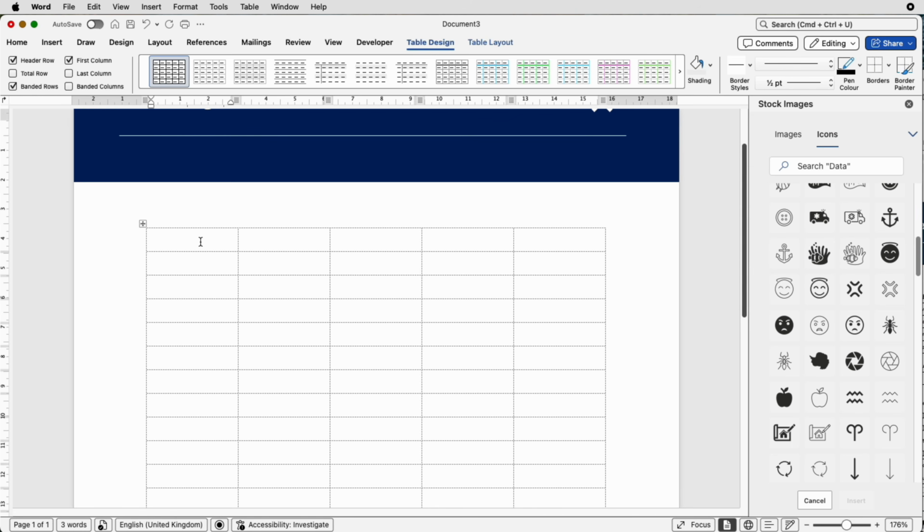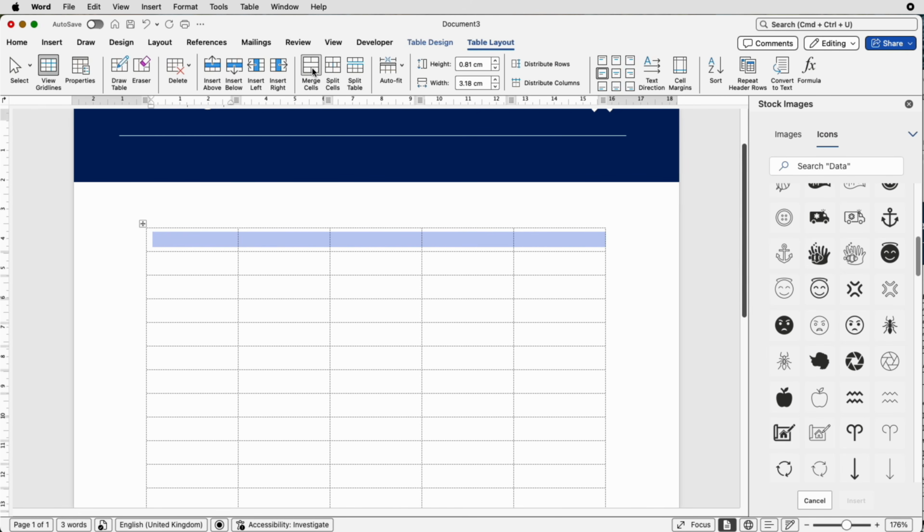So the first one is the title. So I'm just going to select the entire row, go to table layout, and I'm going to merge all of these cells together. So you can now see that's all one cell. Just put in my text.